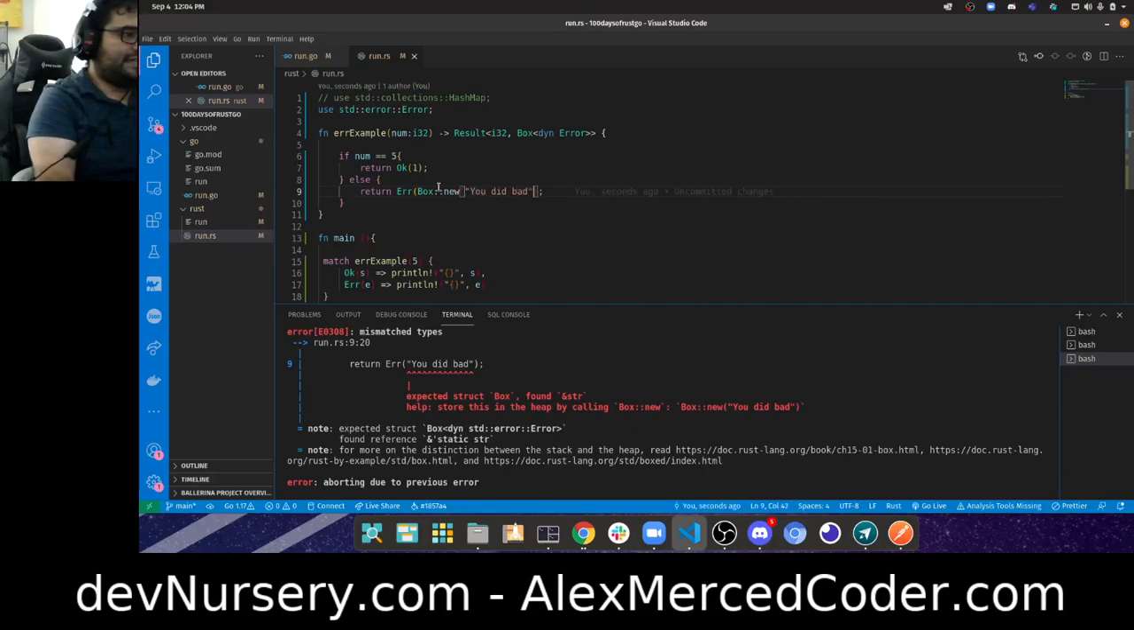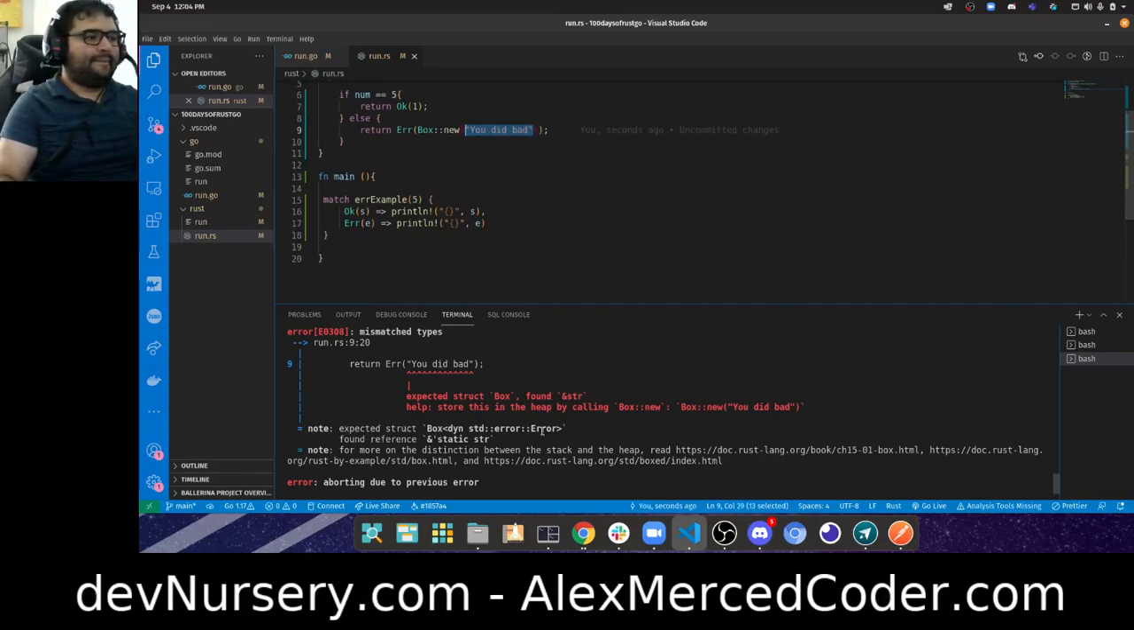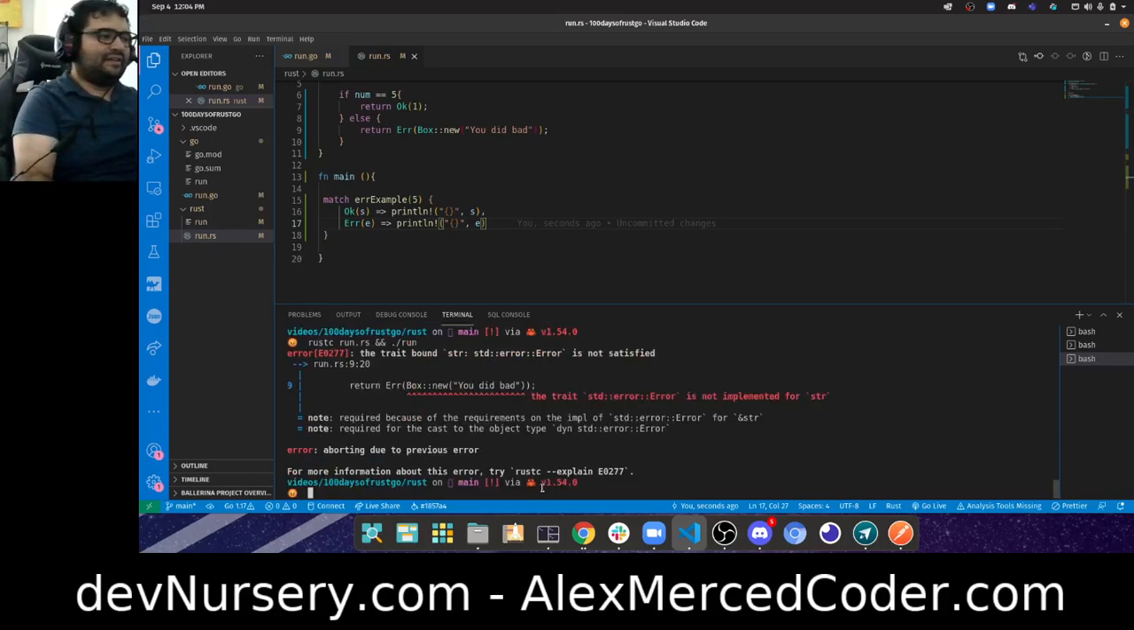You did bad. So the idea is that the Box is the memory on the heap, and then in that memory in the heap, I am storing this string, so that way I can refer to it. I have a feeling what's going to happen is I'm eventually going to have to put in that question mark here, but I want to see what the compiler says first. Okay. The trait Error is not implemented for &str. It requires that you cast to the object type, dyn std::error::Error. They're making a suggestion: the trait is not implemented for String.